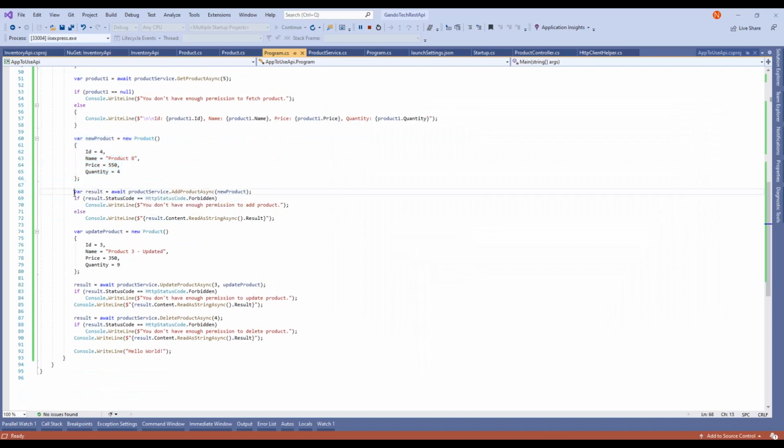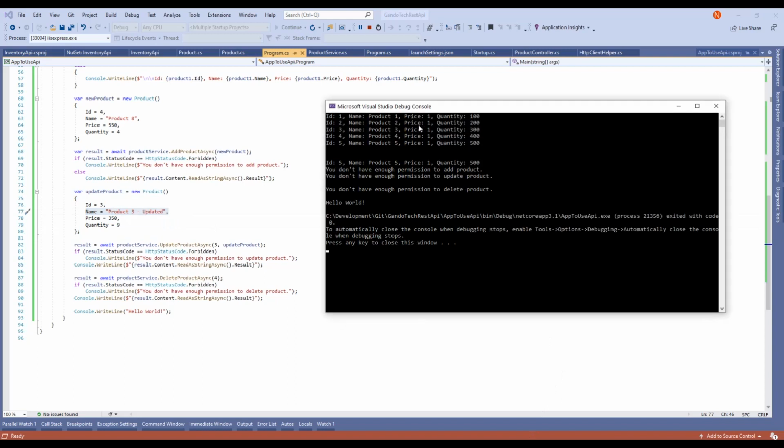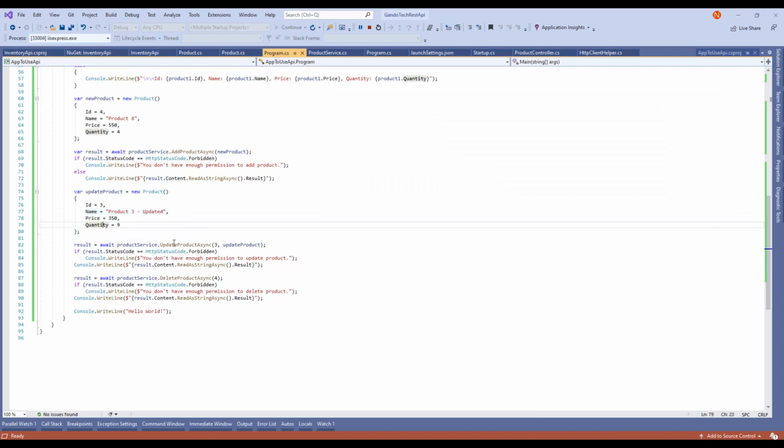and try to add it. If the status code is forbidden, which means I don't have permission, otherwise I will print off the result. Again, I introduce my update product. I'm going to update ID number 3 with this value, and try to update it. If it didn't go well, it will show me that permission is required. Otherwise, it will send me the result.